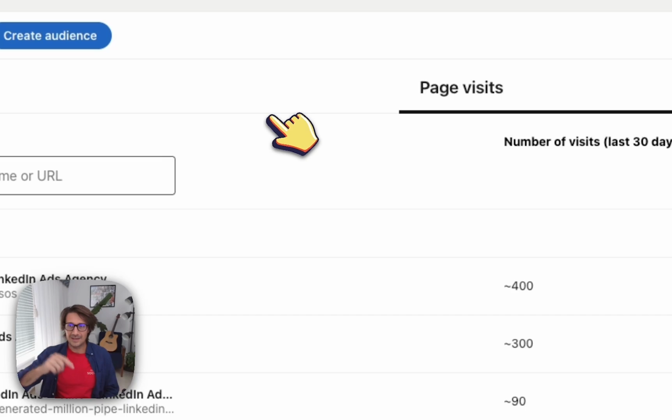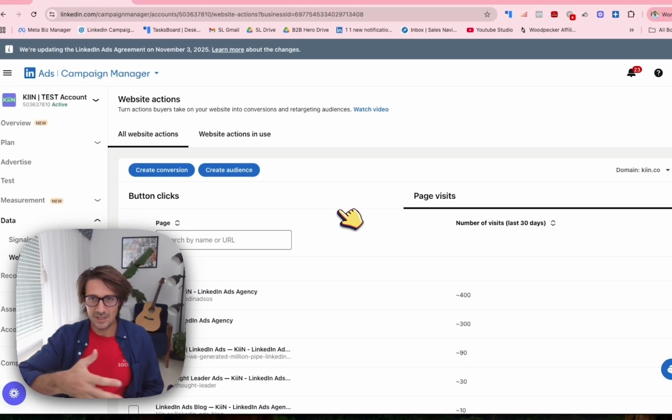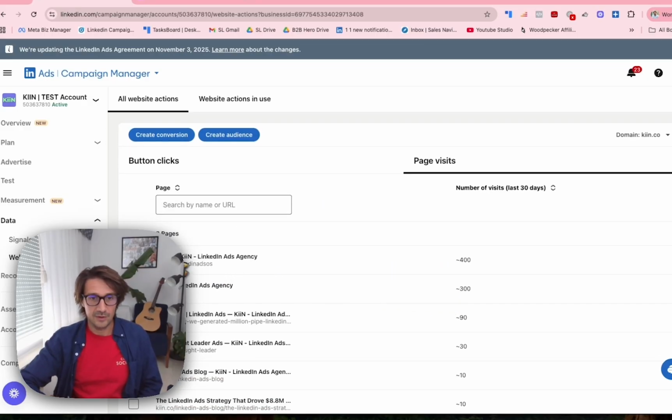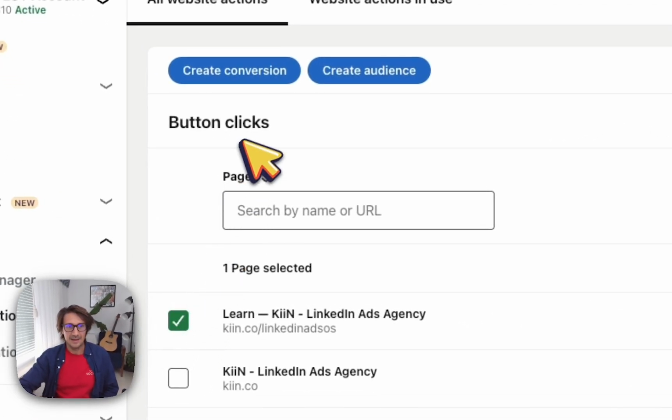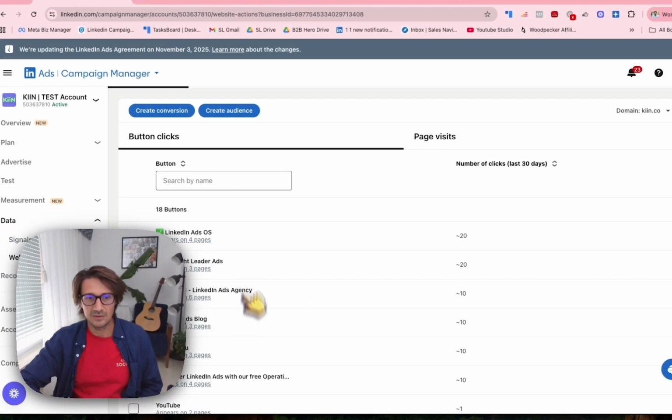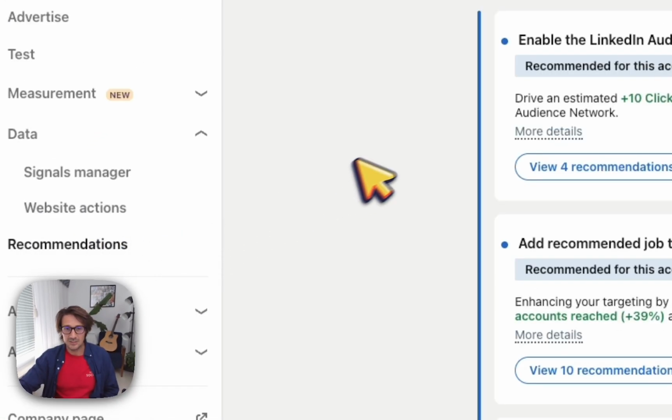So if you set up your insight tag, again, I have another video, check out the OS, LinkedIn will show you all the different pages you have, and then you can just click there and create a conversion. It's super simple. But the button clicks is a really cool one because that used to be a bit more difficult. So it looks at the buttons on your website. You can click button click conversions, which is great. So anytime anyone clicks on that button, you will be able to create a conversion on that and retarget those people specifically. Here we have the recommendations.